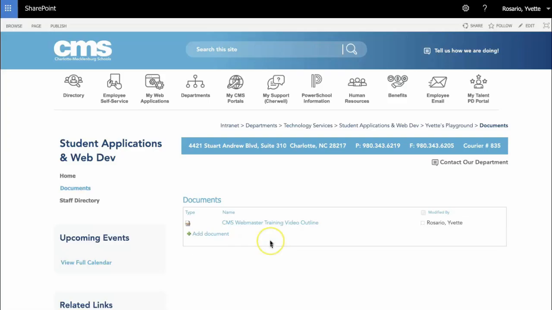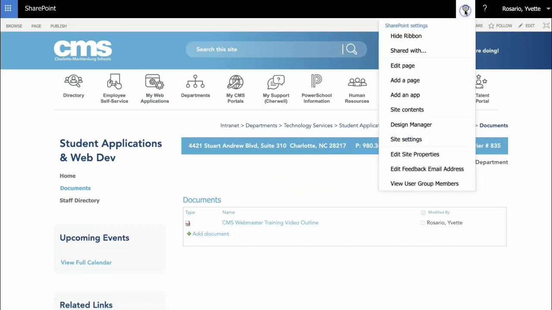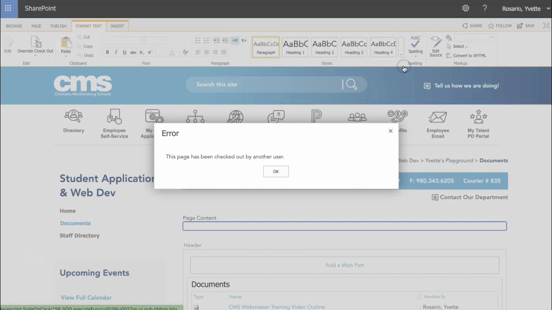Okay, in the case that you would like to edit a page that may be checked out by another user, currently I'm on the page I want to make changes to. When I go to actually edit the page, this modal or pop-up should let me know that the page is checked out by another user.